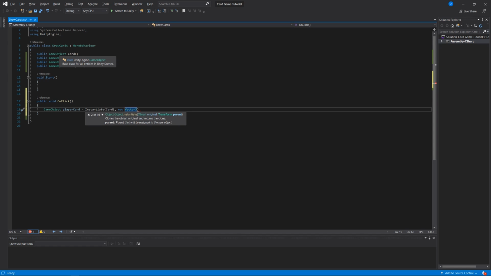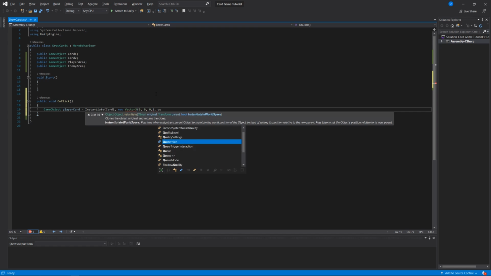Like if I mouse over a game object, it says this is the base class for all entities in Unity scenes. Or if I mouse over instantiate, it gives me an idea of what the syntax should be when I'm creating something. So if you're stuck, or if you don't remember what your code should look like, it can give you a little bit of a boost up. But right now, I'm going to instantiate this card 1 at a new vector 3, the properties of which are at the origin, 0, and it's going to have no rotation.